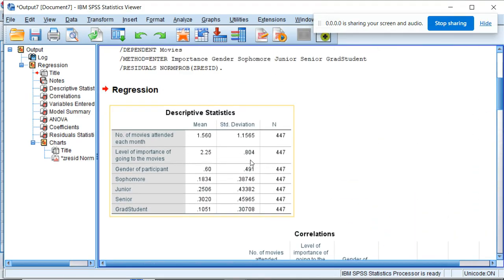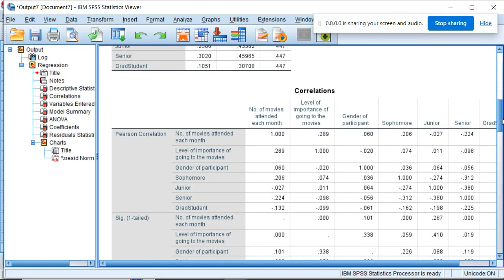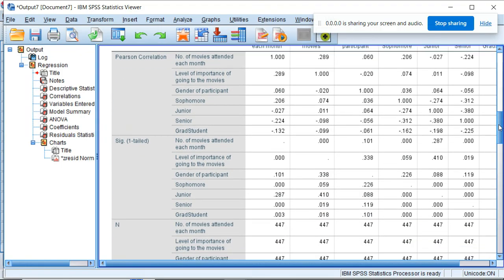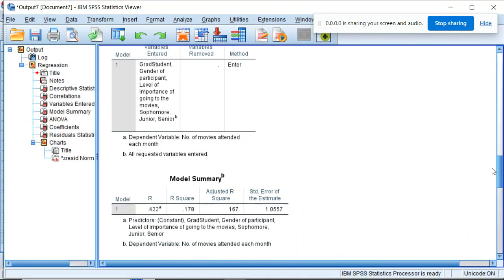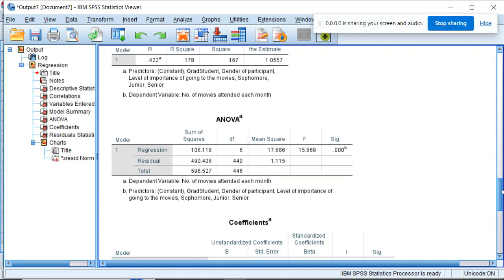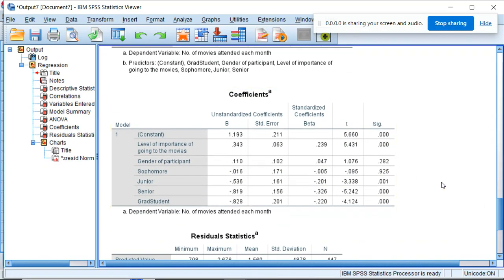The first output is descriptive statistics with mean and standard deviation for the variables. We also have N, 447, which is the number of participants. The next table shows bivariate correlations, but we are much more interested in the regression results. We have the model summary here, the ANOVA table, and the coefficients table.